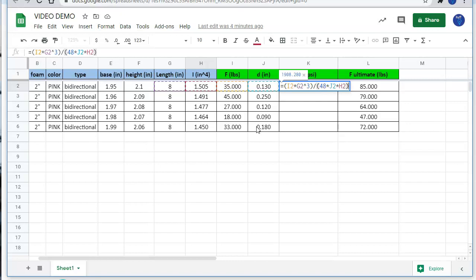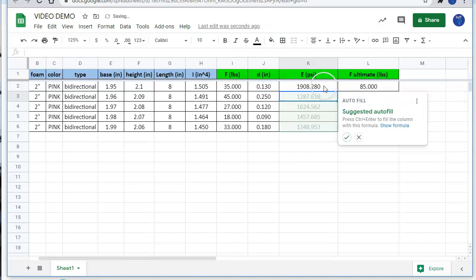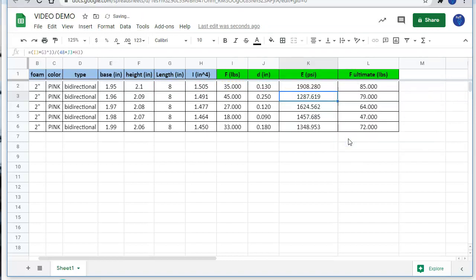But you should see that this is force, length, the deflection, and moment of inertia. Okay, when you hit enter there, you're going to get that. Also, again, it's going to say, hey, do you want to autofill? So you hit check and you're done. So now we can look at the modulus of elasticity right here, and that should be a pretty complete data table for you to analyze.